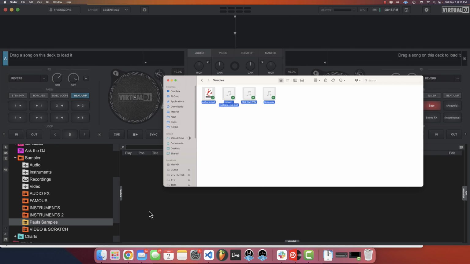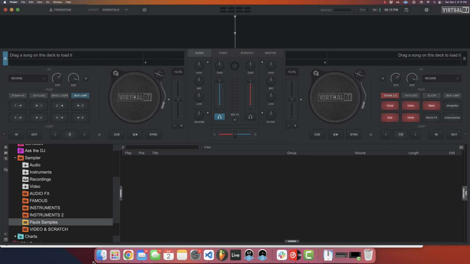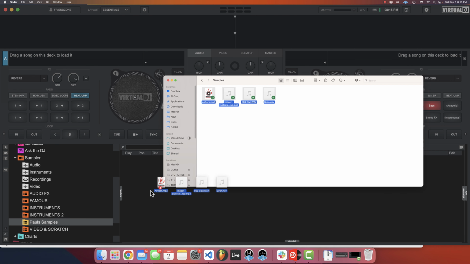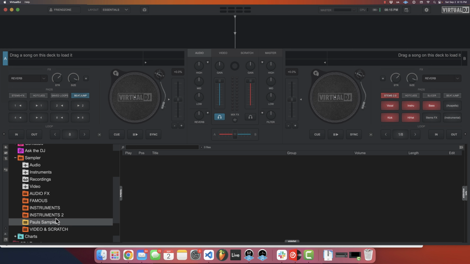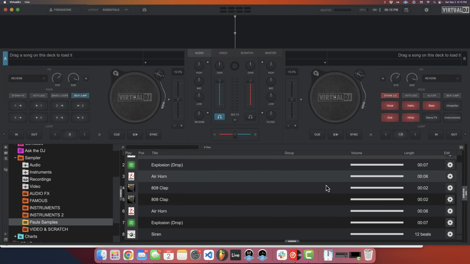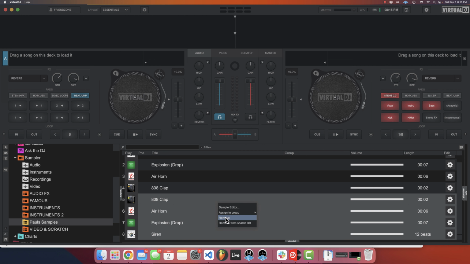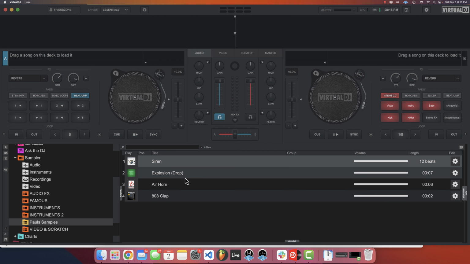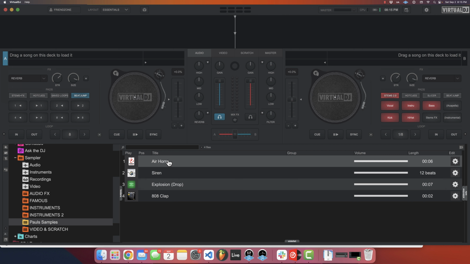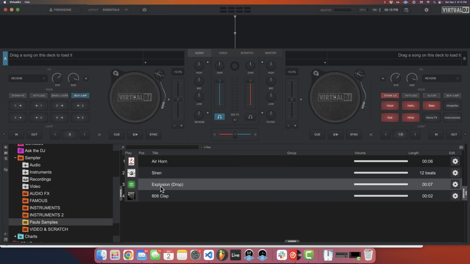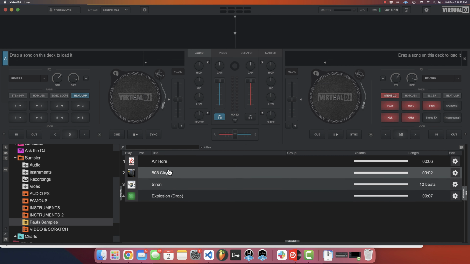Now the ordering here, when I click and drag these samples in, the order that they come in here is the order that they're going to show up on the pads. And oops, these got duplicated. So I want to make sure these are in the order that I want them to be mapped from 1 to 8. So I may just have the air horn as the first one. I'm going to have the explosion as the last one, and then the clap as the second one.